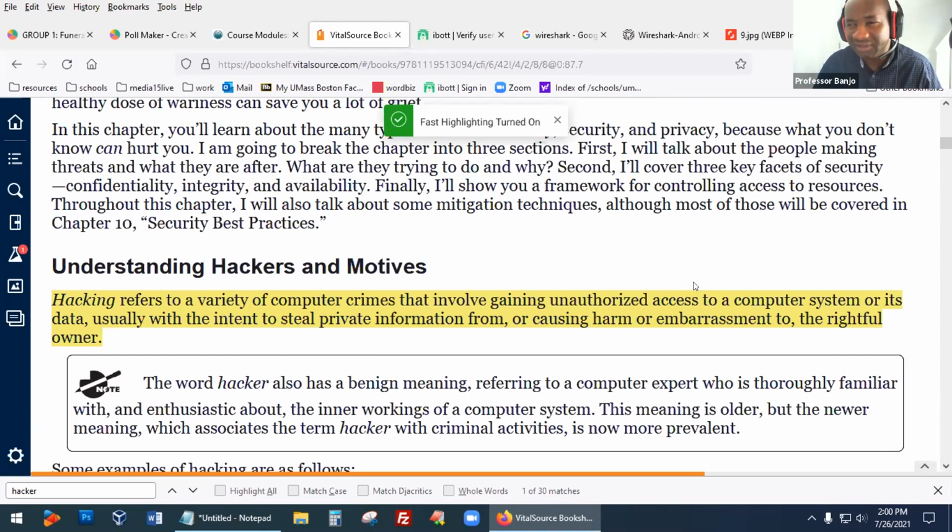Do we have any hackers in the class? Anybody here, or maybe you work for a hacking company? You can be a hacker. Yeah, you're right. Hackers can make so much money, right? Yeah, exactly. Hackers can make a lot of money.